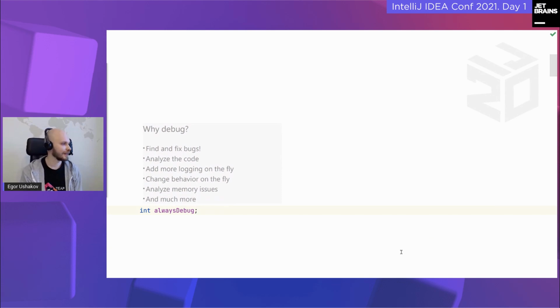As someone said already, they don't have bugs, so they don't need a debugger. Many people use the debugger only to find bugs and to fix bugs. And that's perfectly fine. The debugger was originally created for this purpose. But in the modern world, if you think about the debugger as a window to the runtime information of your application, you can get much more from that.